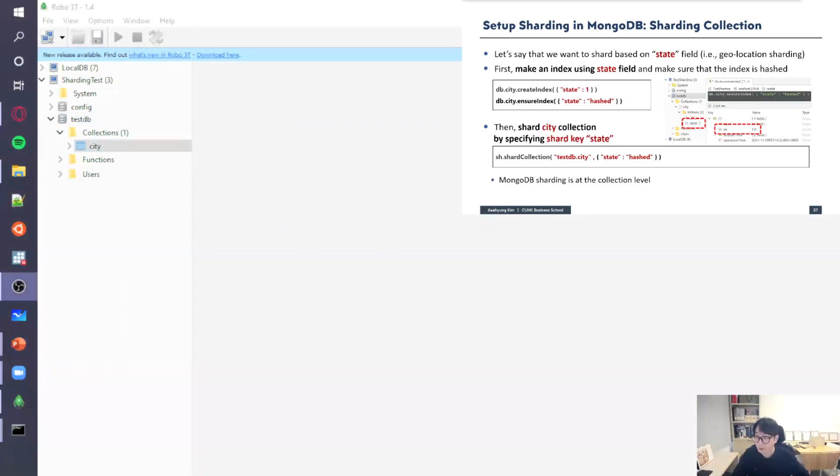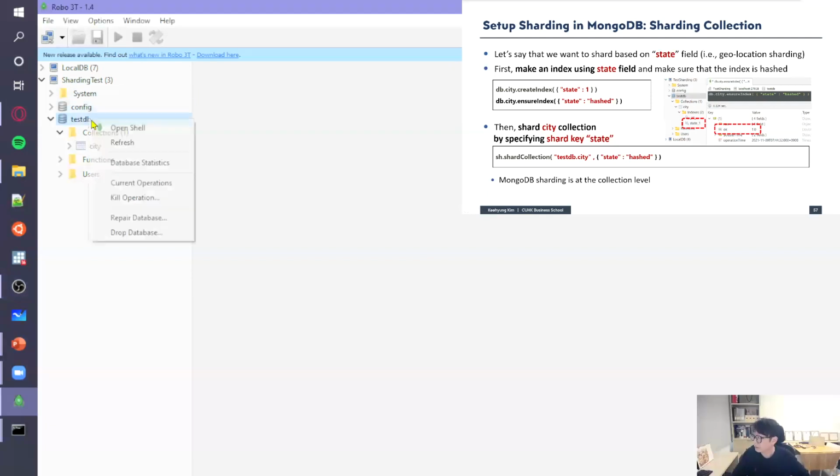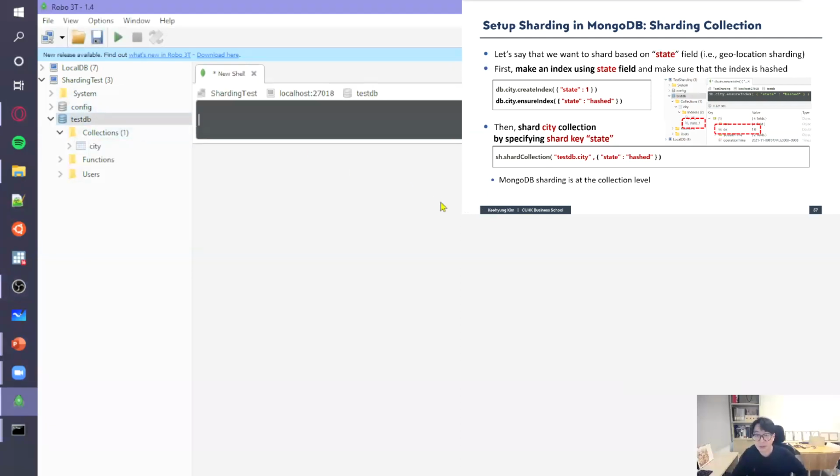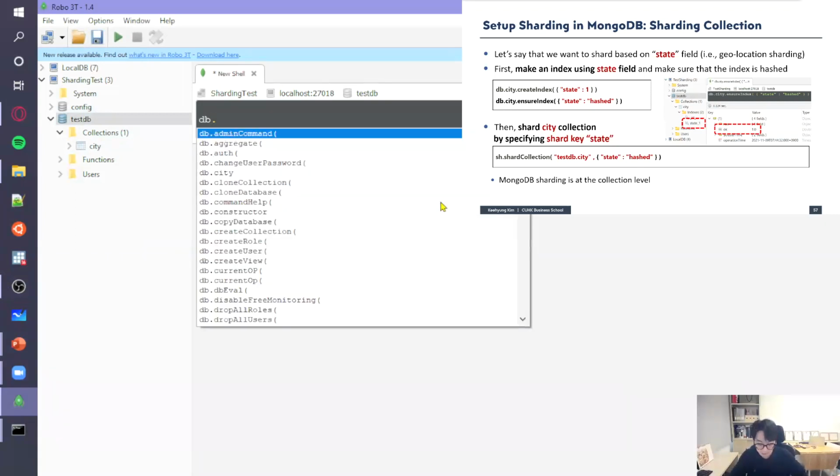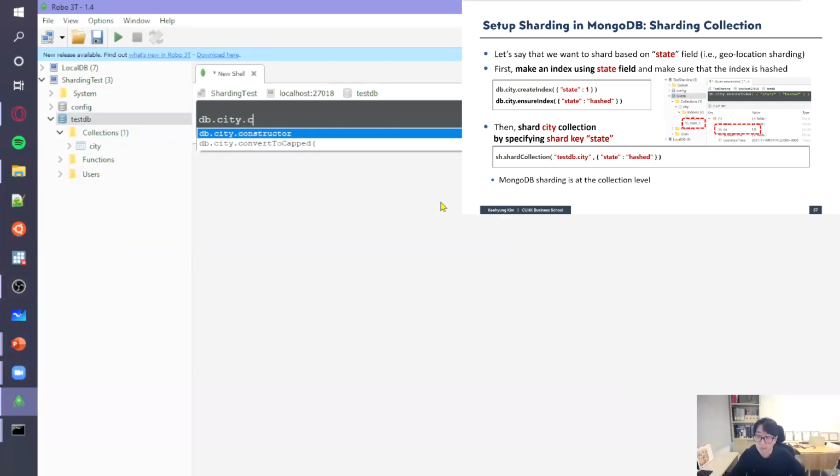And then I'm going to perform this step here to test sharding. What I'm going to do is shard based on the state field. So I can make an index first in my case. I'm going to use the index to shard so that the sharding can be done more easily.